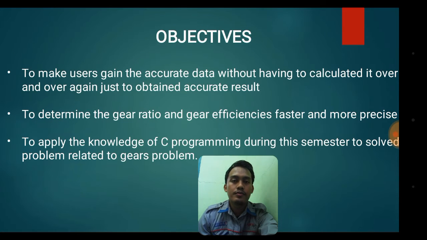So the objective of this project is, first, to make sure the students gain accurate data without having to calculate it over and over again just to obtain an accurate result. Second, to determine the gear ratio and gear efficiency faster and more precisely. And next, to apply the knowledge of C programming from this semester to solve problems related to gears.